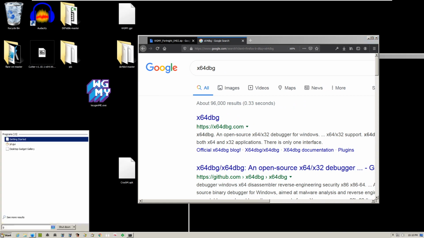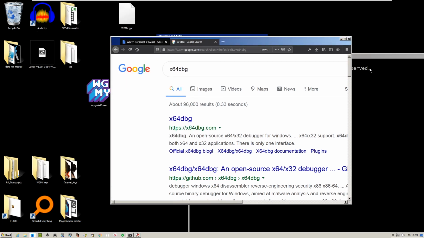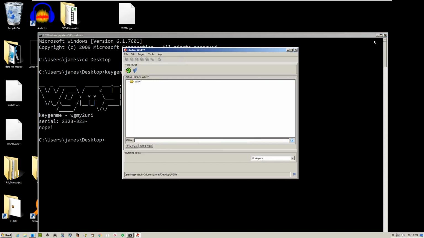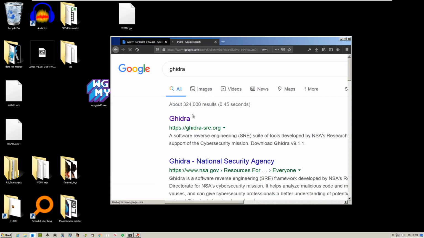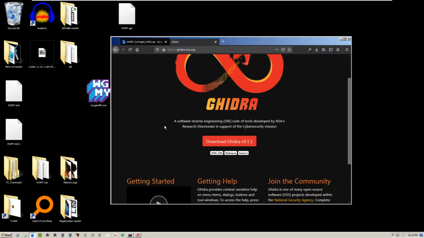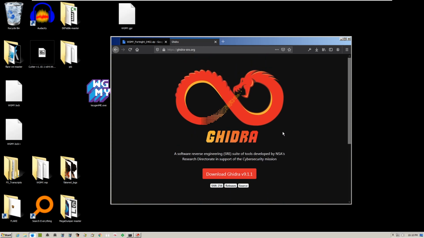Okay, so let me open up Ghidra. We are going to start to analyze this binary. I have opened the first Ghidra window. You can actually get Ghidra from here. It is a recently published software by the NSA for reverse engineering. Ghidra stands for a software reverse engineering suite of tools developed by the NSA Research Directorate in support of the cybersecurity mission, and so on.